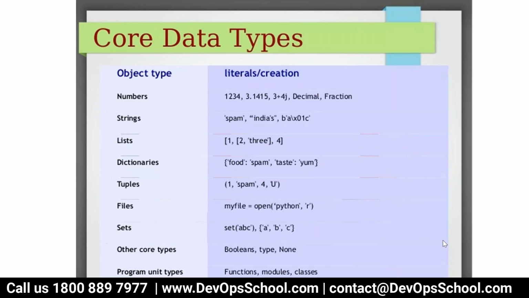Now in a dictionary you see curly braces where you have key and value format. I'm highlighting this one, so you should always remember dictionary is key and value. Key is food, spam is a value, taste is a key, yum is a value. In tuples, you can have any data types. One is a number, whereas spam is a string. Four is a number, u is a string. So understand that in a tuple you can have different types of values. Okay, so this way you should prepare for that.